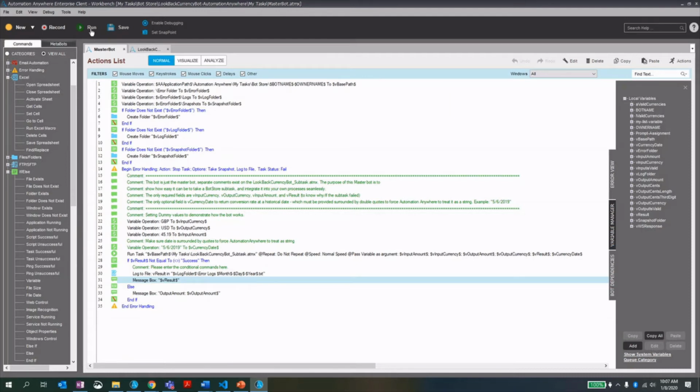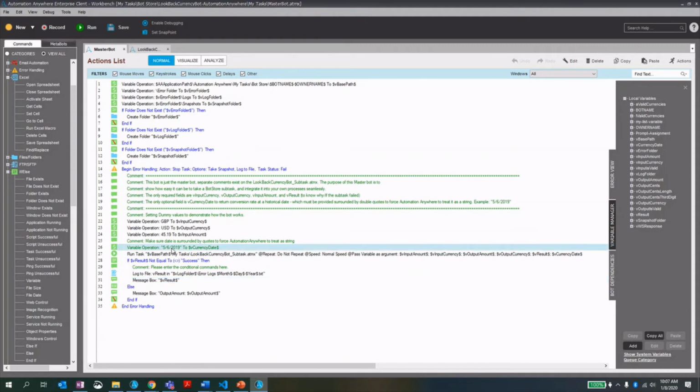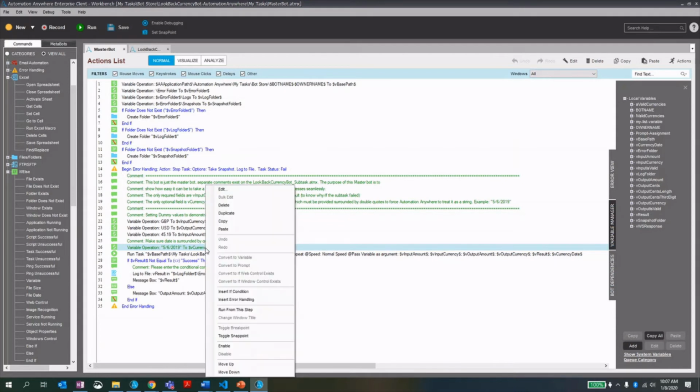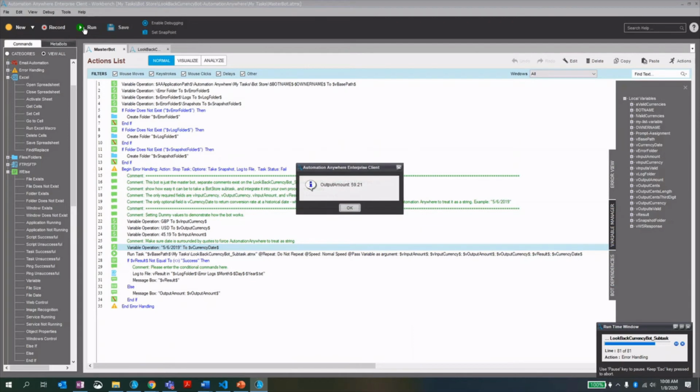Let's go and hit run here. So currently we're taking 45.19 in GBP, converting that to US dollars. Here we see that in US dollars that is 59.27 as of 1/8/2020. If I wanted to do a historical conversion, I could optionally provide a currency date. So here this line is automatically commented out. That's how you see it when you download the bot as well. But we'll see a 5/6/2019 date. I'll hit save and then run here. The subtask is ready to accept that date, and the currency conversion as of 5/6/2019 would have been 59.21 in US dollars.